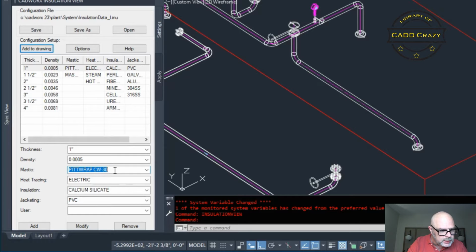And so we're going to say the pit wrap CW30. Okay, that's fine. Heat tracing, if we're going to have heat tracing, and we're not, so we're going to leave that blank. Our insulation, okay, this is what's going to be called out. We're just going to change this to PP for personal protection.